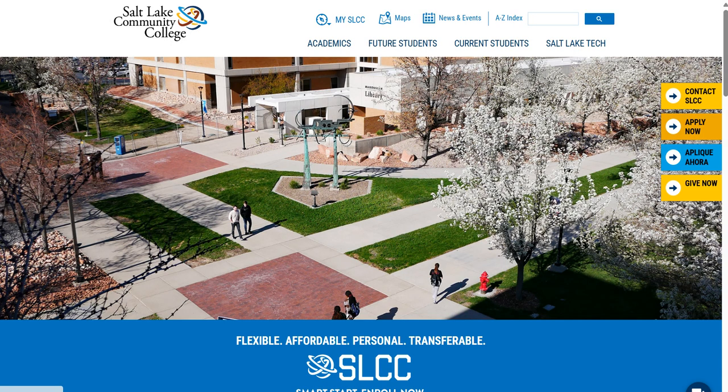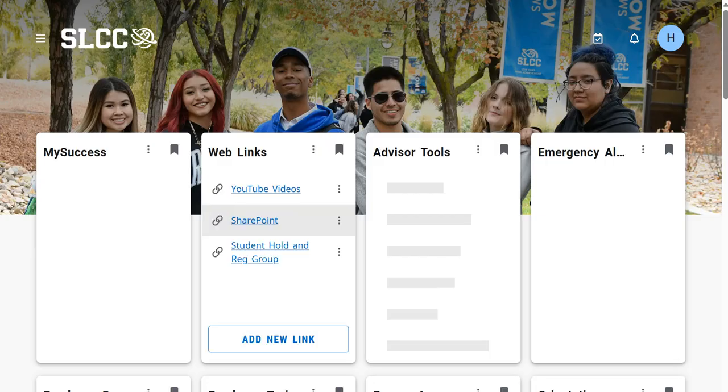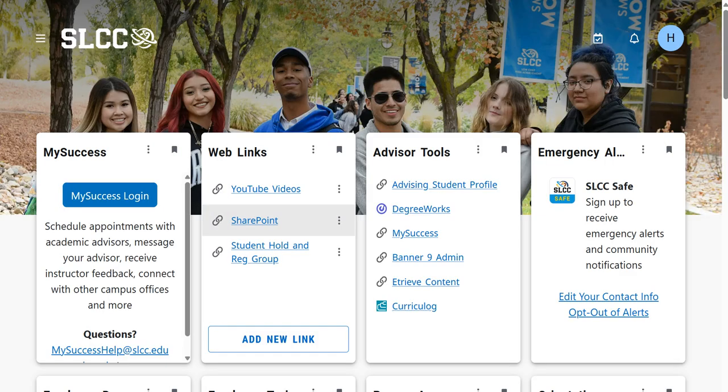So the first thing you need to do is log into MySuccess. You're going to go to slcc.edu, go to MySLCC, and once you've logged into MySLCC, you're going to either have a MySuccess tile on MySLCC or you're going to have advisor tools. And you can log into MySuccess through your MySuccess tile or through the advisor tools. You'll see it's the third item down on the advisor tools.